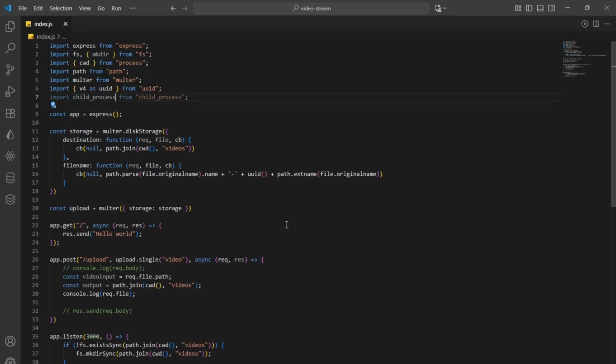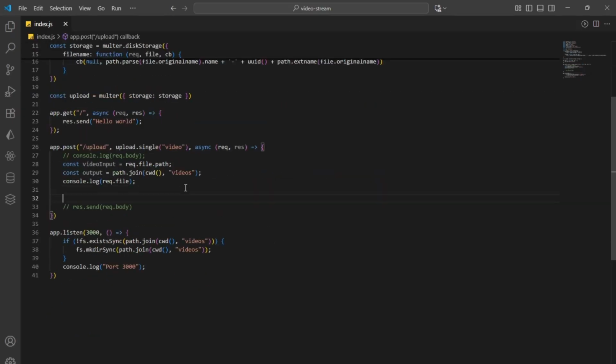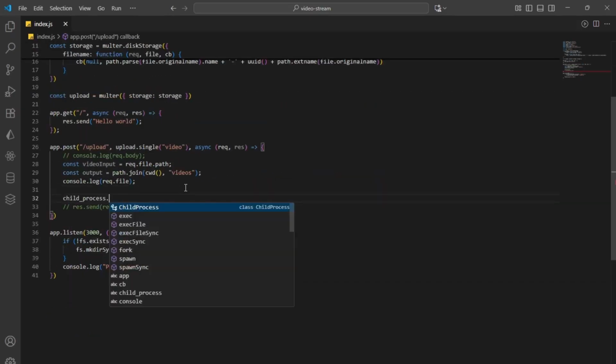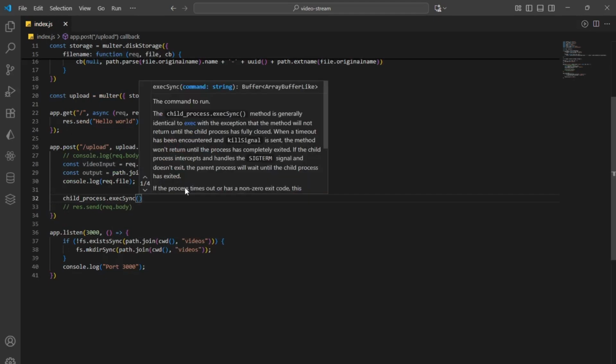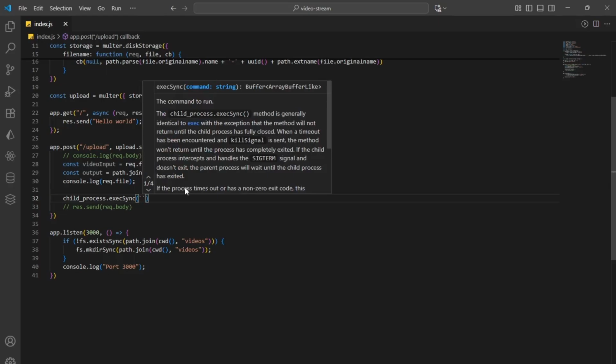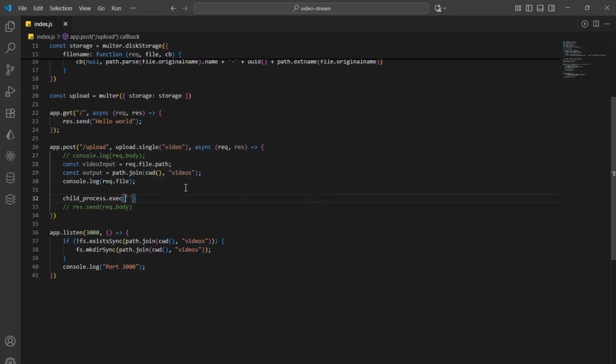Here I write a command by using the child process. I write child_process.execSync, or I can simply go with exec. Here I have to write the command. The command is ffmpeg, then -i input. I pass the input location, that is the video input. Then I use filter_complex.